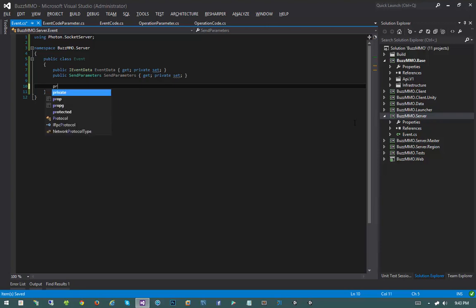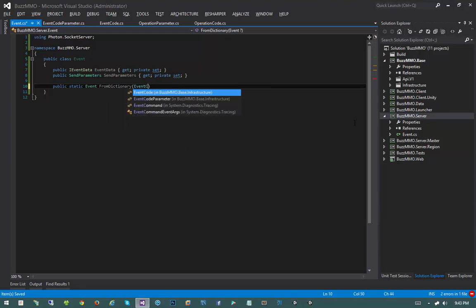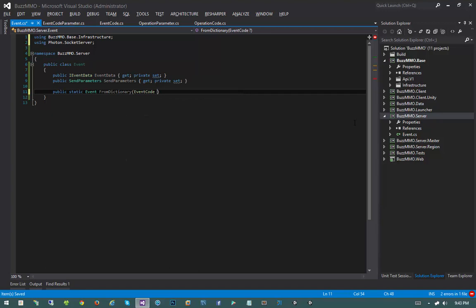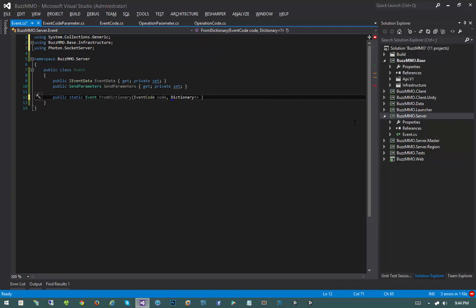So I'm going to say, let's just make it public static event FromDictionary, and it's going to take in an event code. Of course, this will bring in a using statement for base infrastructure. I'm going to name this parameter code. It's also going to take in a dictionary, which comes from collections generic, and the dictionary will have a key type of byte and a value type of object. We'll call that data. And then it'll also take in send parameters.